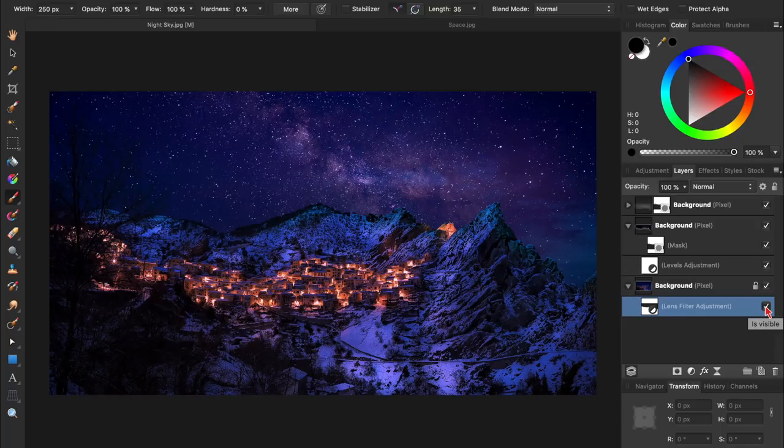If you want to learn more about adjustment layers, I recommend you check out our Beginner's Guide to Affinity Photo, where we cover each adjustment layer in much greater depth. I'll leave a link to the guide in the video description.